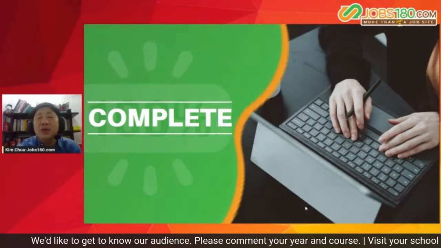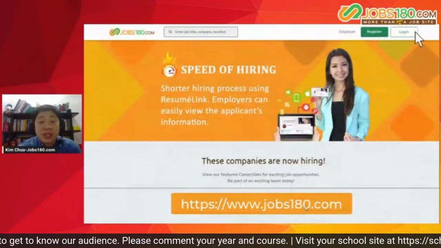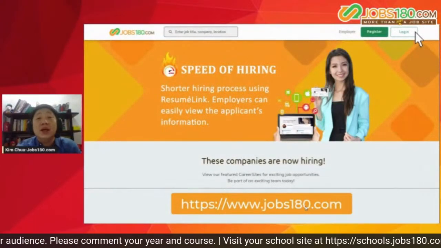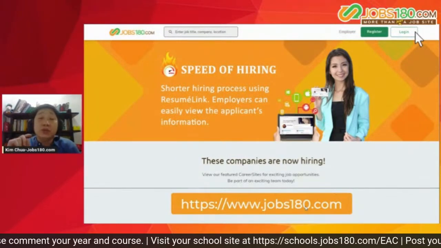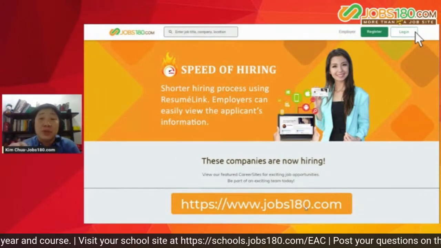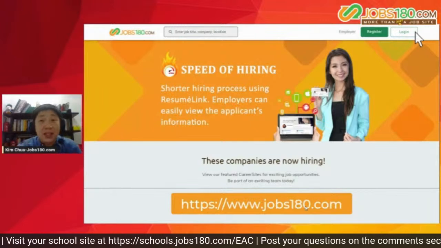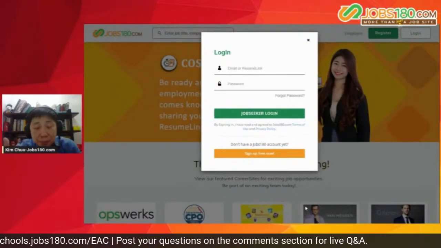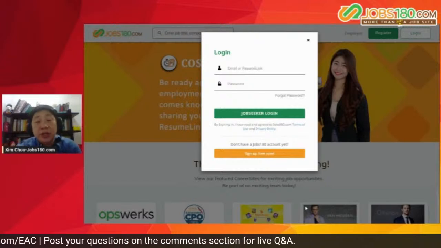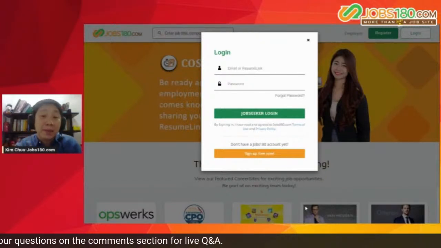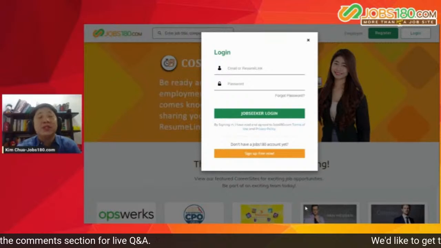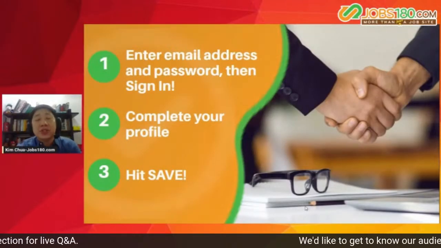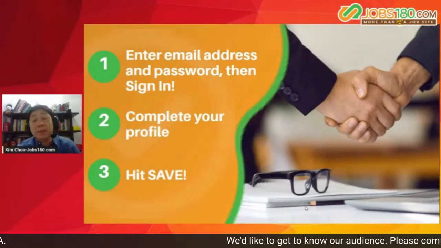complete the information. And how do you do that? Punta kayo ulit dun sa website, www.jobs180.com, and this time you don't need to register again kasi may account ka na eh. What you need to do is you have to log in. Okay? Now, as you log in, you start to put your registered email or your resume link and then your password. Na ikaw lang may alam. Okay? Ganun lang siya kasimple. Now, once you're inside your account, you start to fill in the blanks. Ganun lang kasimple. Fill in the blanks.